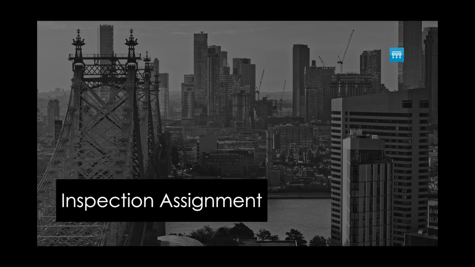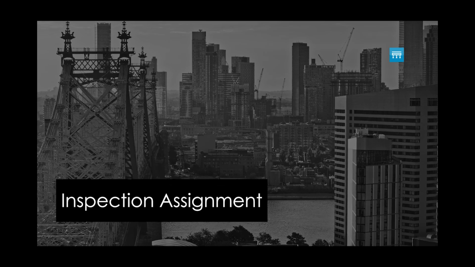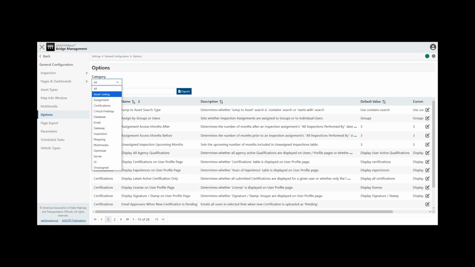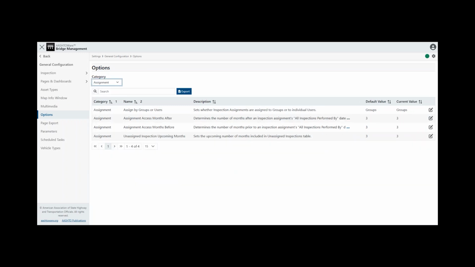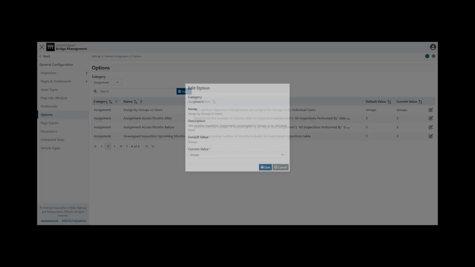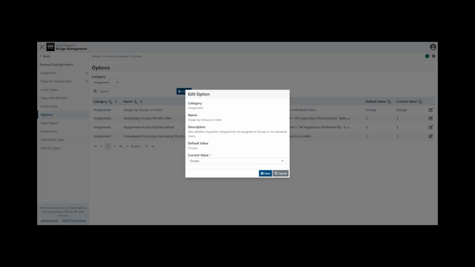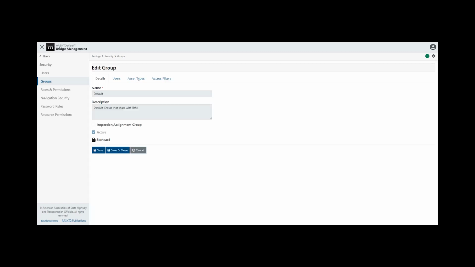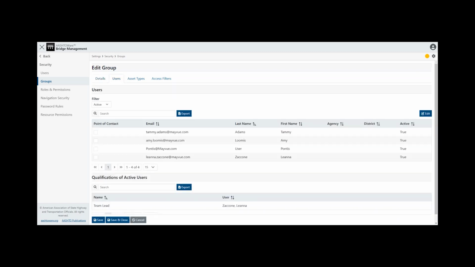Next, let's look at inspection assignment in BrM 7.0. The inspection types eligible for inspection assignment are those configured on the Settings, General Configuration, Inspection Types page. Whether the inspection assignment module allows assignment to groups or to individual BrM users is configured on the Settings, General Configuration, Options page. If assigning to groups, the groups eligible for inspection assignment are those configured on the Settings, Security, Groups page. Each assignment group must have at least one point of contact who is able to request inspection reassignments.